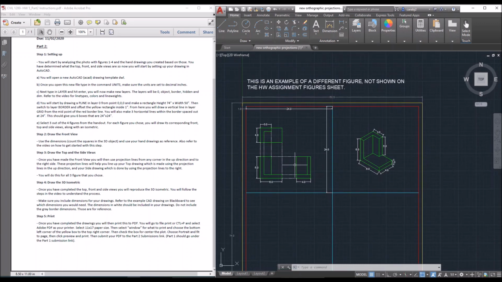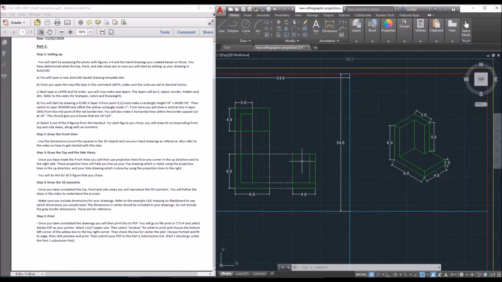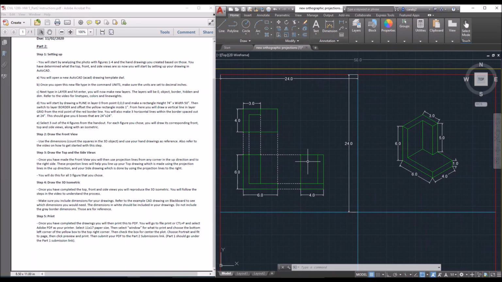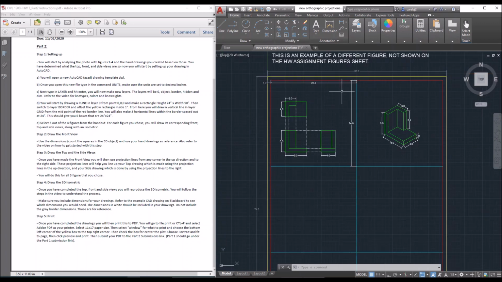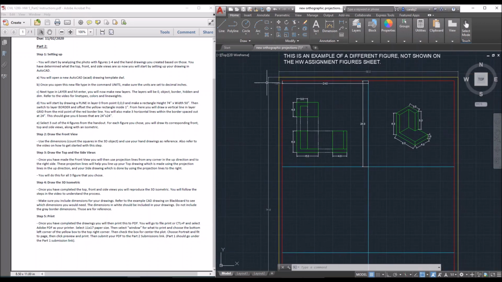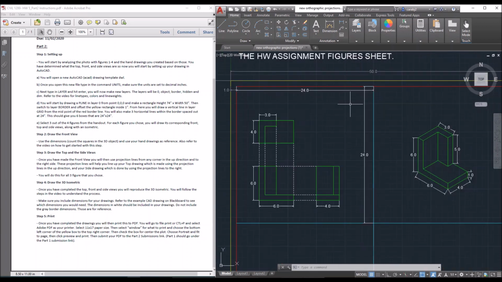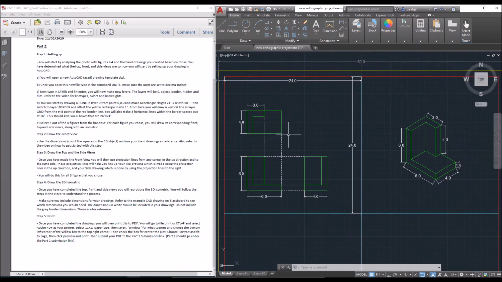So this is an example of a different figure. It's not one from the sheet that I provided you. It's just another one. But basically this is how I want you guys to make your drawings. So your objects are going to be on the green layer, your dimensions are going to be on the corresponding dim layer, and I would also want you guys to include these dimensions here, the 24 and the 24, just to make sure that you made the grid correctly. And then you don't have to include these overall dimensions here, that's why they are grayed out. I just want you to include the white dimensions.